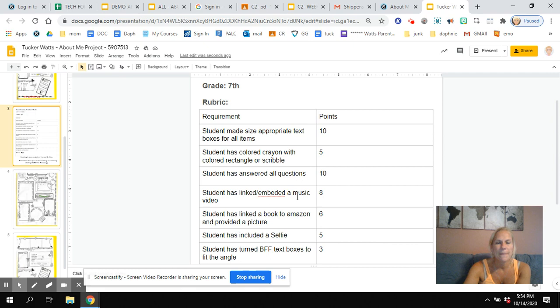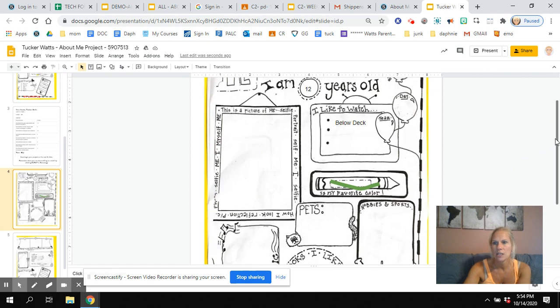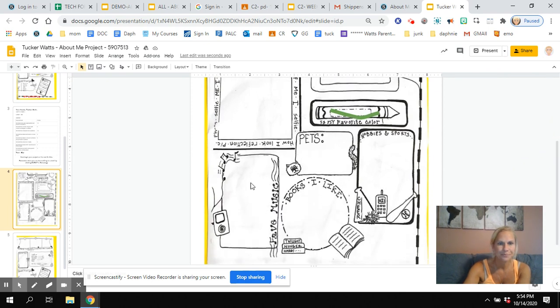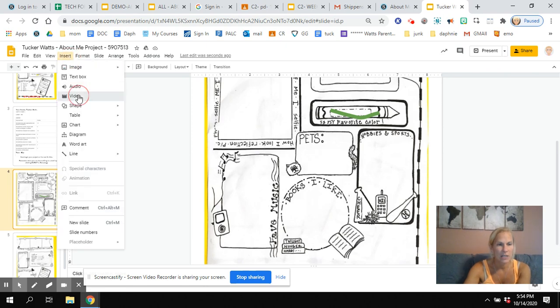The next big techie thing is to embed a YouTube video. So what you're going to do is come down into the favorite music, favorite song, and you're going to embed a music video of your favorite song. So in order to do that, I am going to go to Insert, Video.